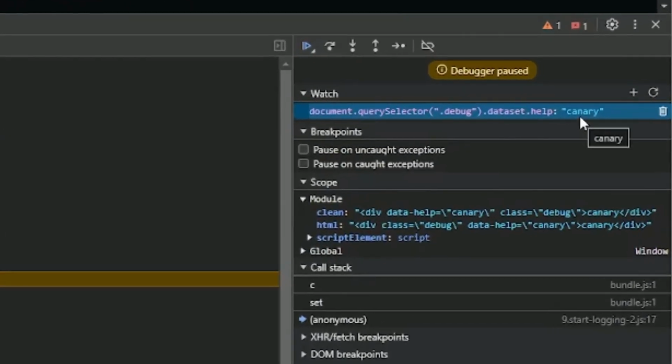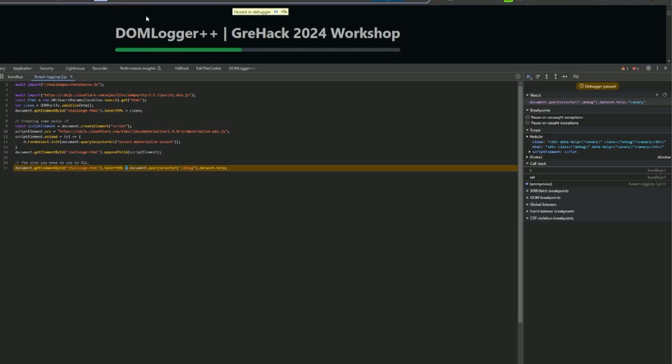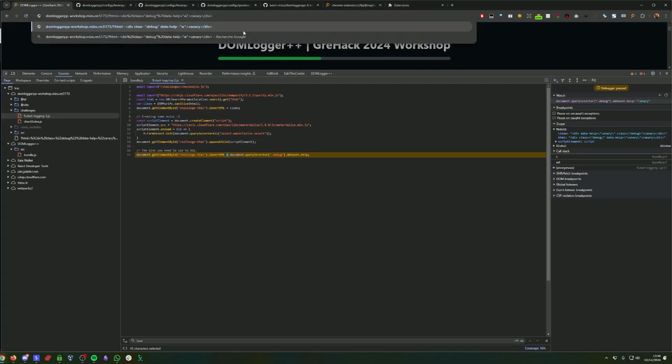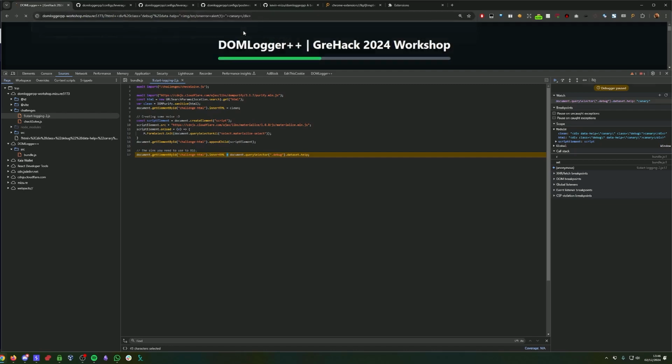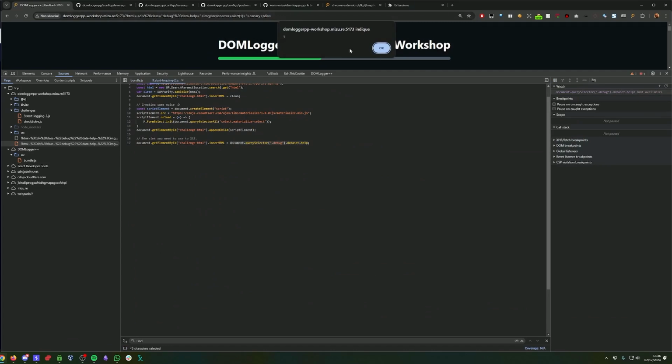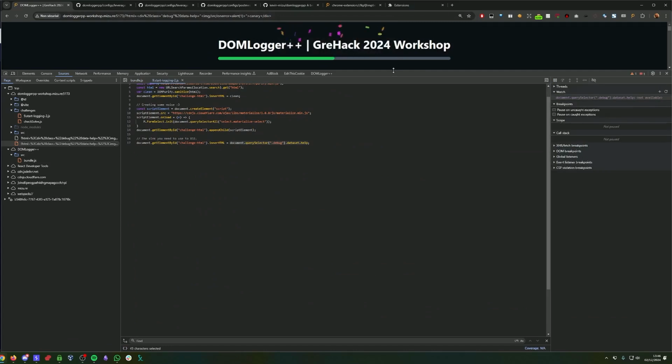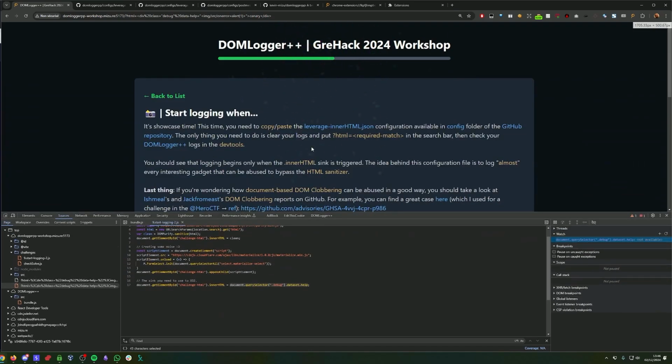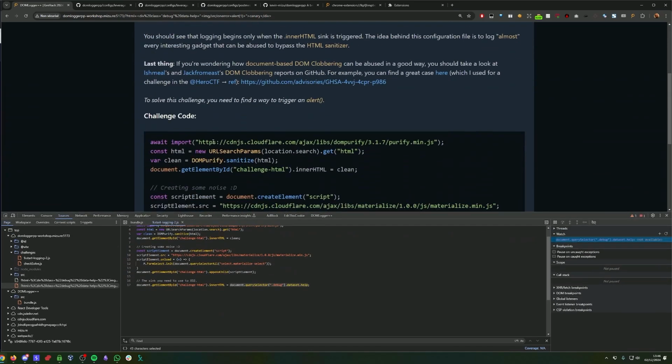So I have canary here, which means that I can technically add my payload instead of canary here and do img src on error equal alert 1, and save it. I have my alert, and that means it's resolved. Yay!